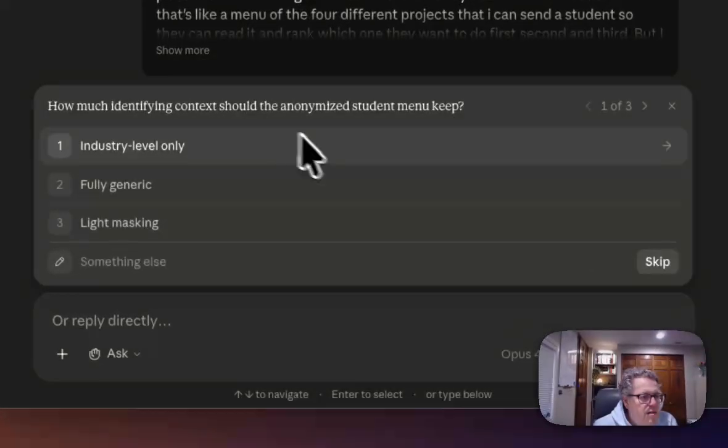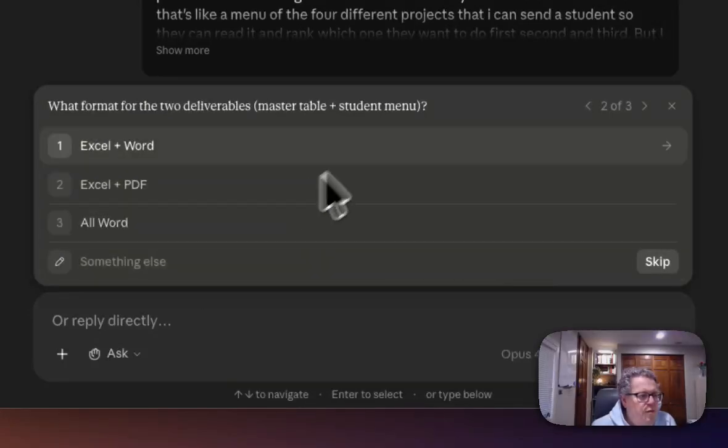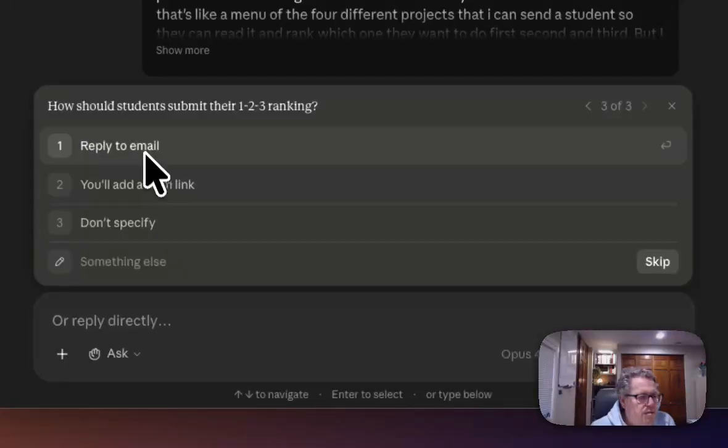Okay, how much identifying context should be anonymized? Should the anonymized student menu keep? I think we can just do light masking. What format for the 2 deliverables? Master table and student menu. Let's go in Excel and Word. How should students submit? Let's just have them reply to the email.